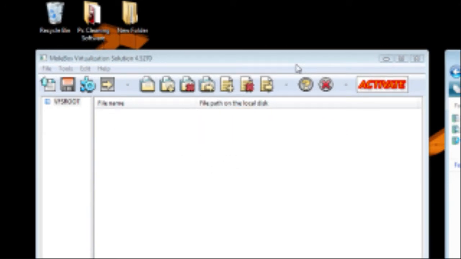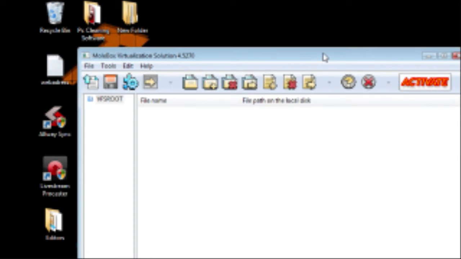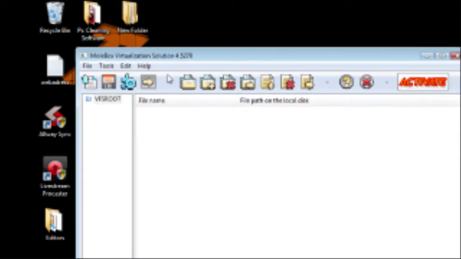I'm doing a little demo on MoleBox and how to use MoleBox for RC, Realmcrafter Standard. I'm going to try to remember how to do this, and it's been a while, so here we go. Basically, open up MoleBox, and you know how to do that.